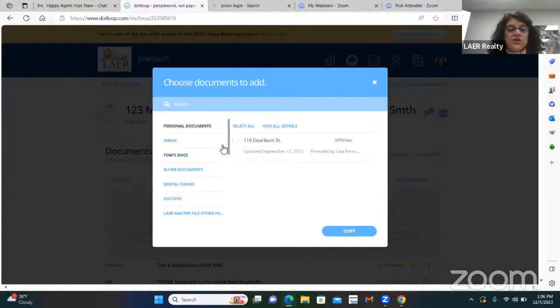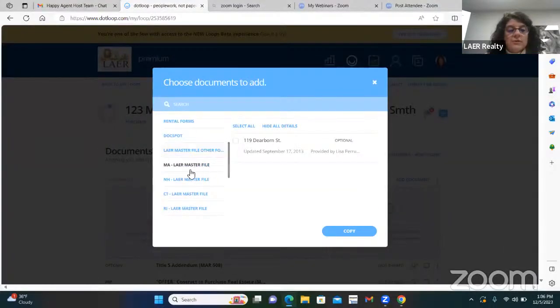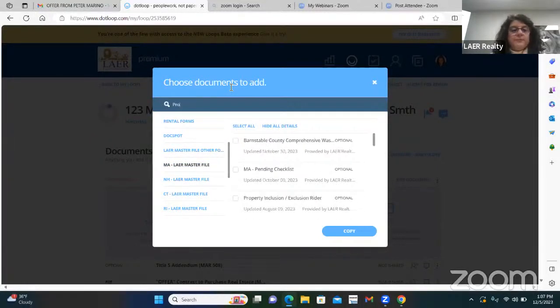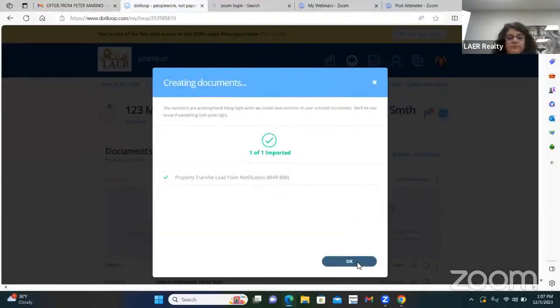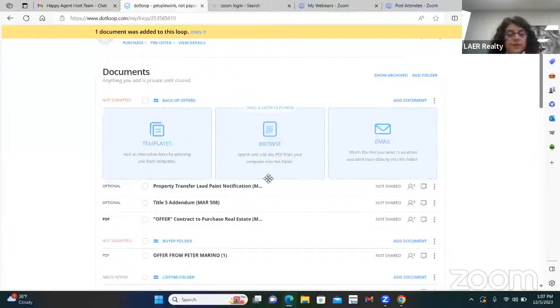We're going to go into this. I'm going to show you how to do this. You're going to go in here to the mass forms, and we're going to just put property. We have property transfer notifications. So we're going to check that off and we're going to put it here. Now we're going to find the property.